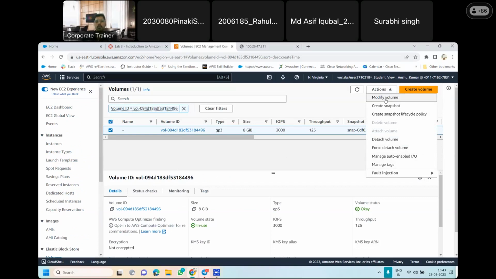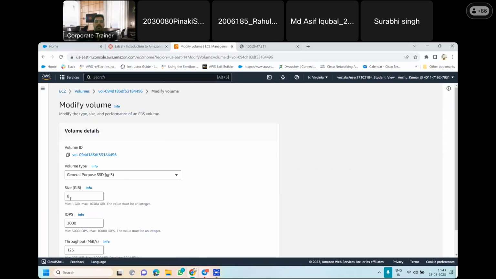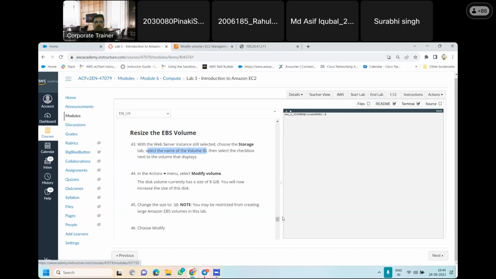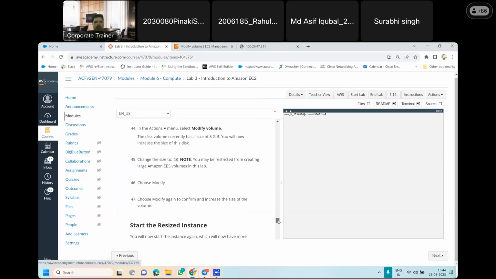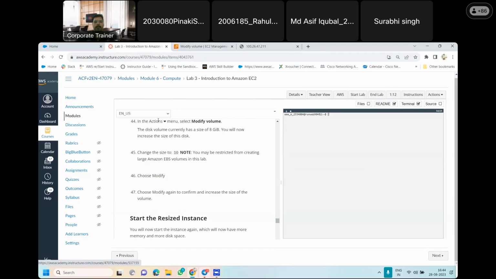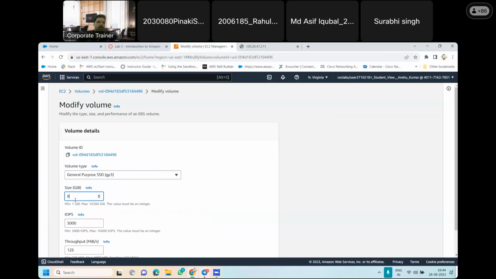So you have to go to that particular instance's storage, and then click on the volume ID of that instance. Once you come to the volume of this instance, then you will find the action where you have to modify. Here you can click on modify. So this part is basically for changing your volume. Now we have to modify it to 10. Initially it was 8, as you saw earlier.